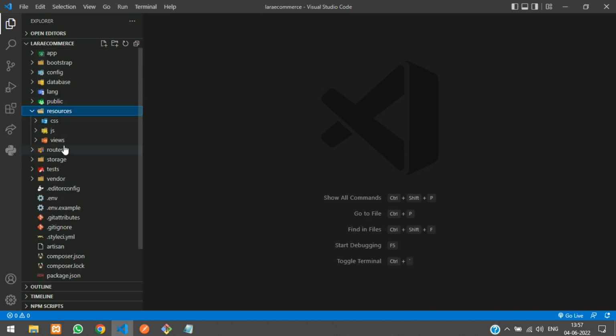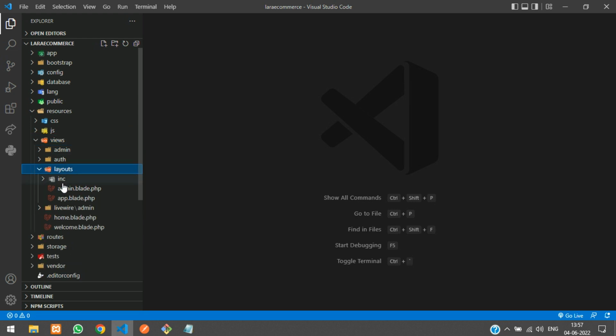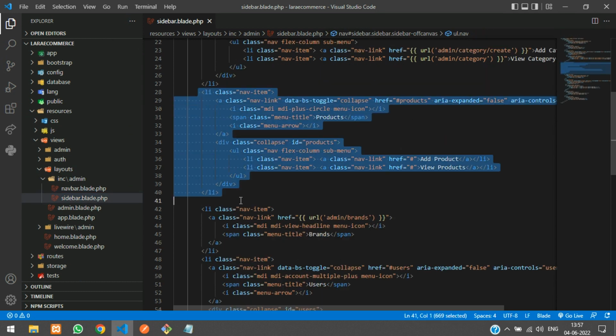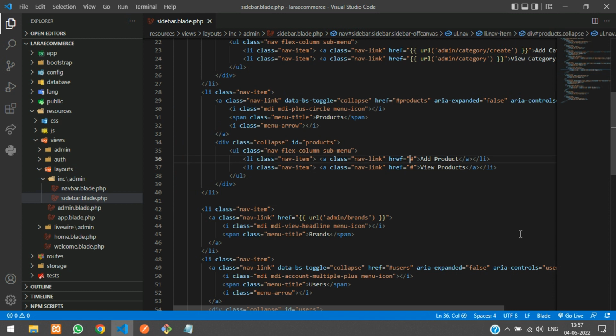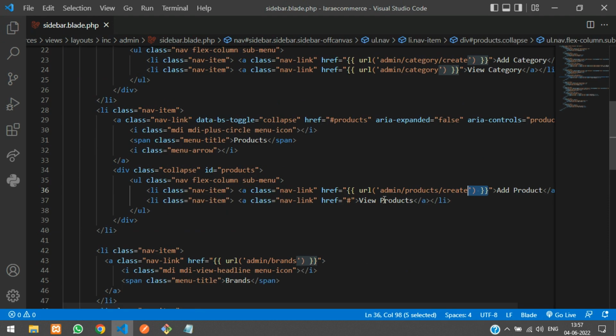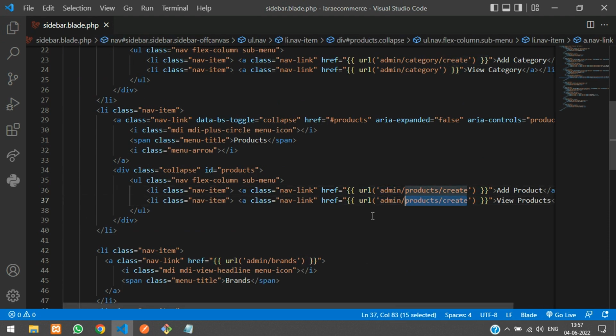Let's go to resources, views, layouts, and in inc admin, where admin has the sidebar. Inside that sidebar, we have an add product. And here we'll create the URL admin/products/create. Okay, so let's copy this. Let me zoom in. Let's copy and paste it for your product view.